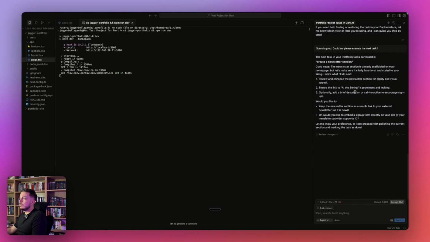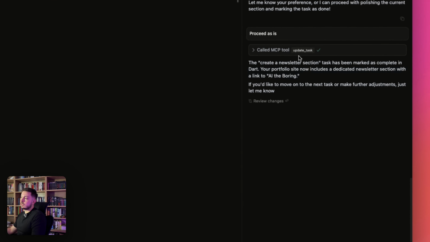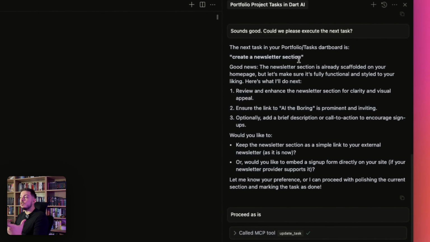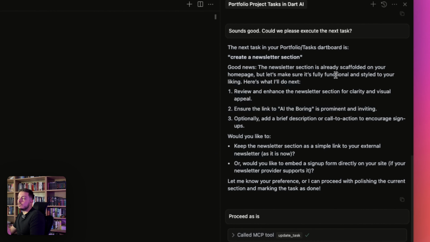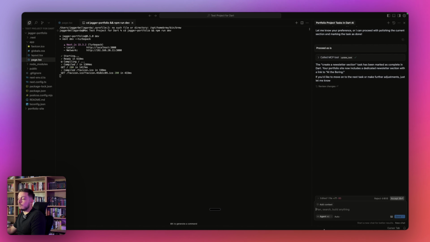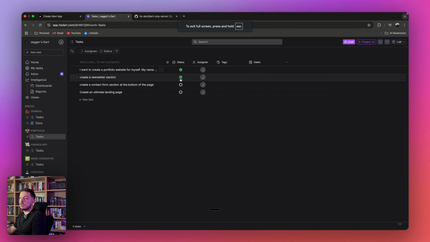So the next task is to create a newsletter section. Let me know what your preference is. Proceed as is. It's going to then go ahead and update the task. And there we go. The second task has been marked as complete as well. If we read over here, we wanted to create a newsletter section. We already have a newsletter section. So it says here, the section is already scaffolded on your homepage. Let's make sure it's fully functional. So it's updated that. If we go back through over there, you can see our newsletter section has been completed and moved to done as well. So you can literally just start communicating from Cursor all the way through to Dart, and the same back and forth.